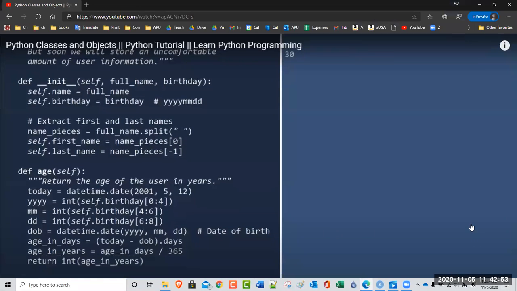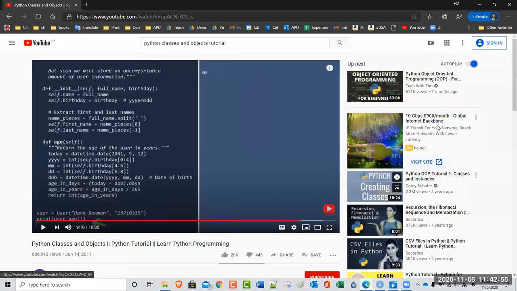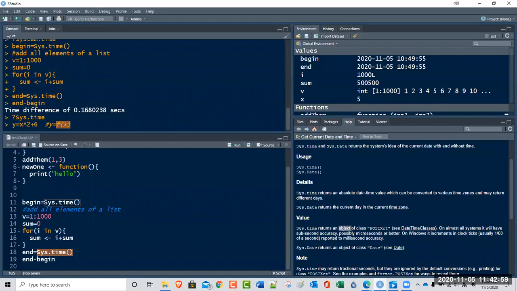Let's stop. Okay, so now going back to here. So I tried systime. Now systime is actually, this is actually a constructor, or what else did we call it besides a constructor?